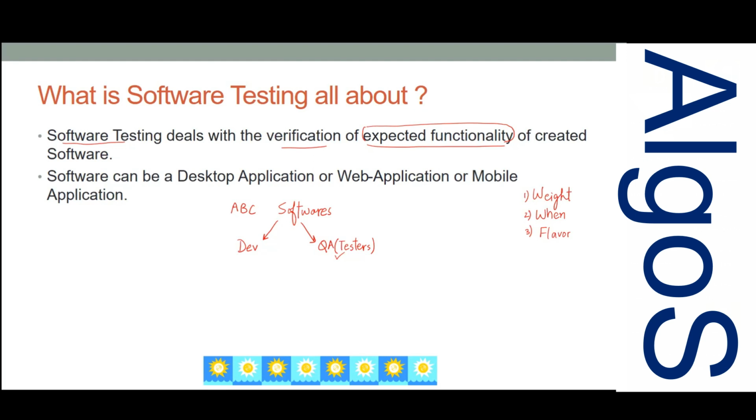So when the cake is ready, as a bakery owner, you need to check: is it of the right weight? Are we delivering it on time? Is it the right flavor the customer asked for? Before you call the client to say your cake is ready and they can come and pick it up, you need to make sure that all these three things are satisfied.